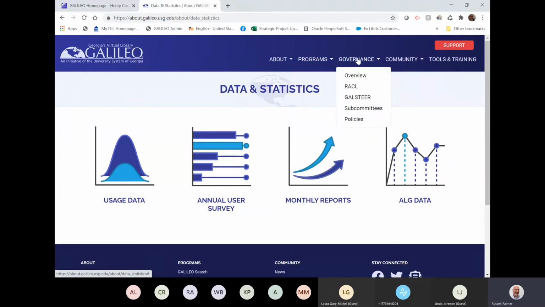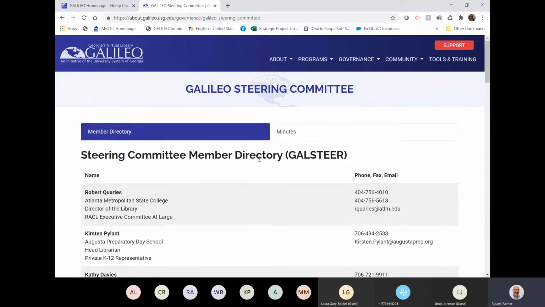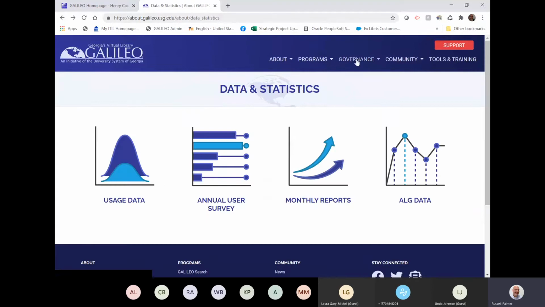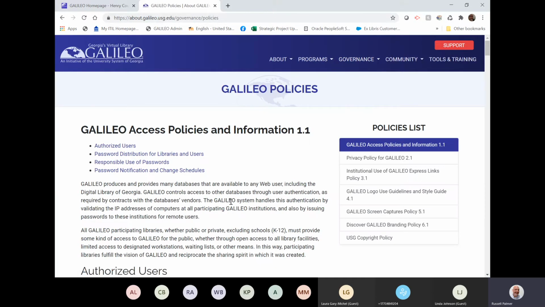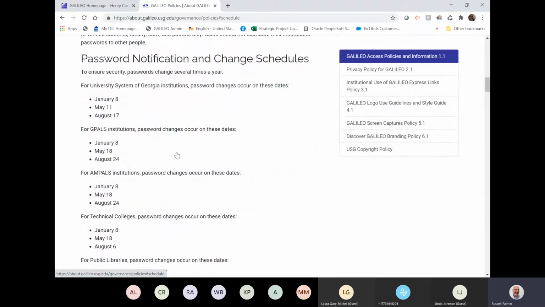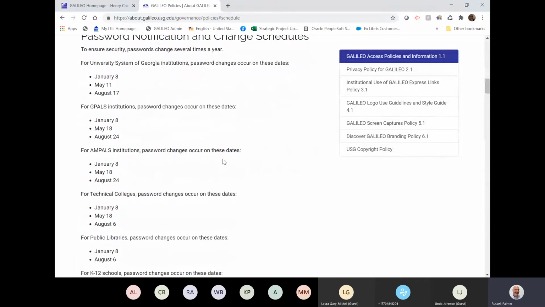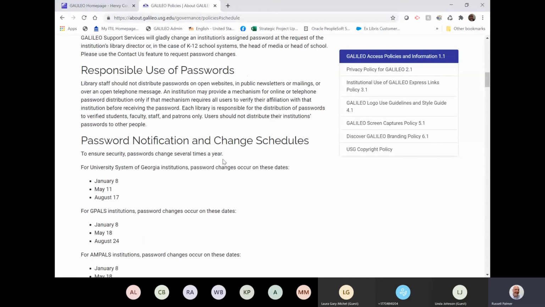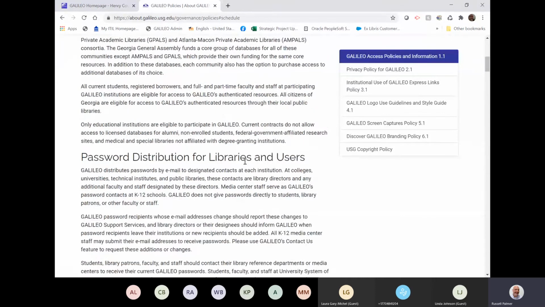Our governance groups. If you were to be a participant on our Regents Academic Committee on Libraries, or in your case, the Galileo Steering Committee, and you want to see who the members of those groups are, or get information about those groups, that's where you'll find that. If you're ever curious about Galileo policies, and by policies I mean things like password policies and password notifications and release dates and change schedules, since we messed around with those some this year, all of that information is also available in the governance area under the policies pages.